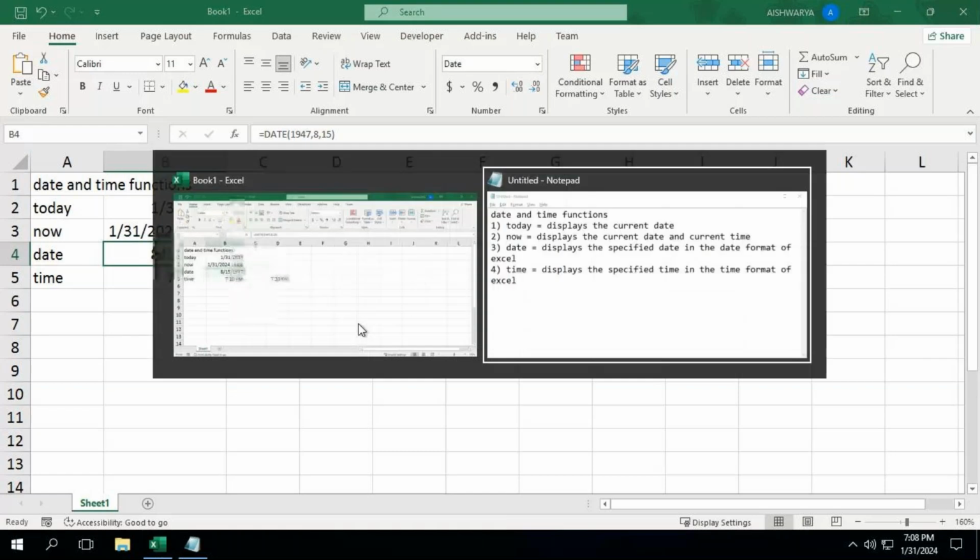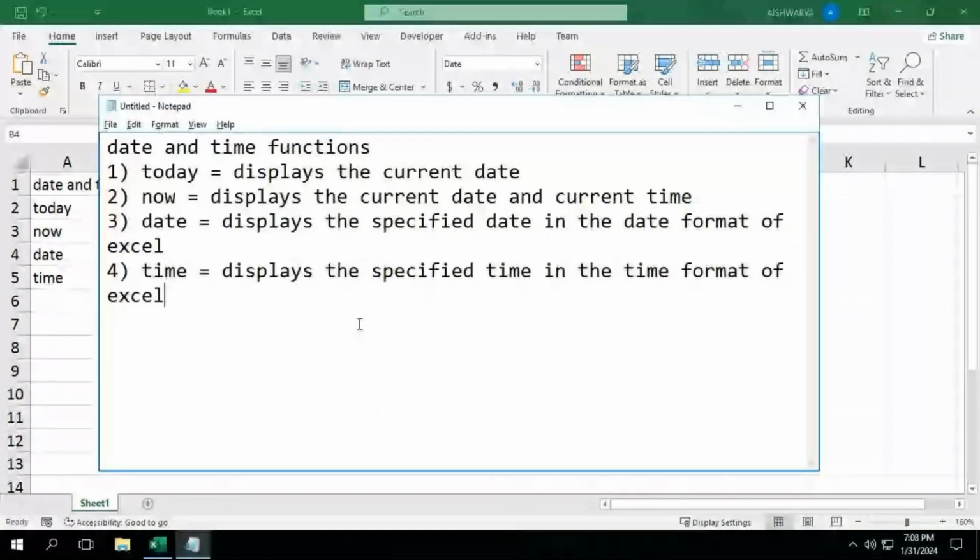I have mentioned this here in the notes, so you can go through it. TODAY displays the current date only. NOW displays the current date and time. DATE displays the specified date in the date format of Excel.